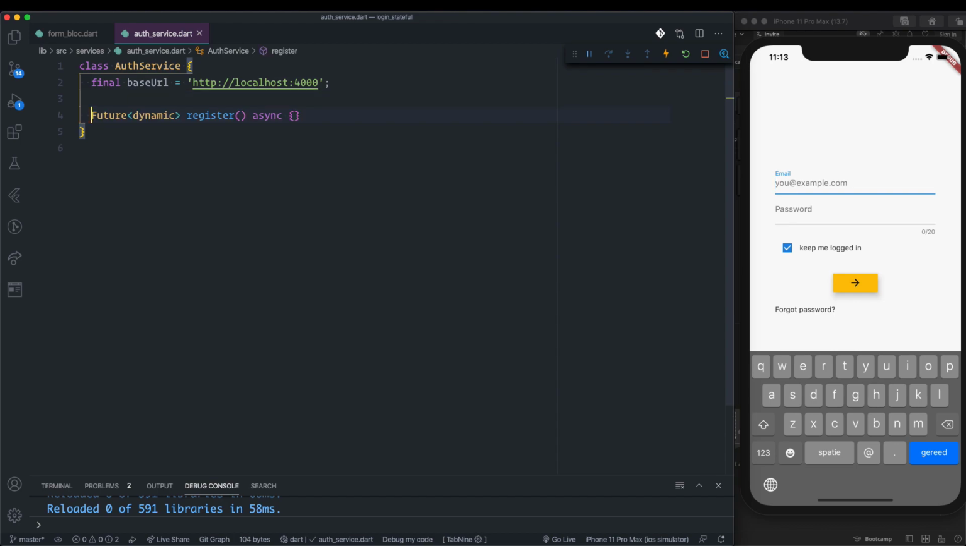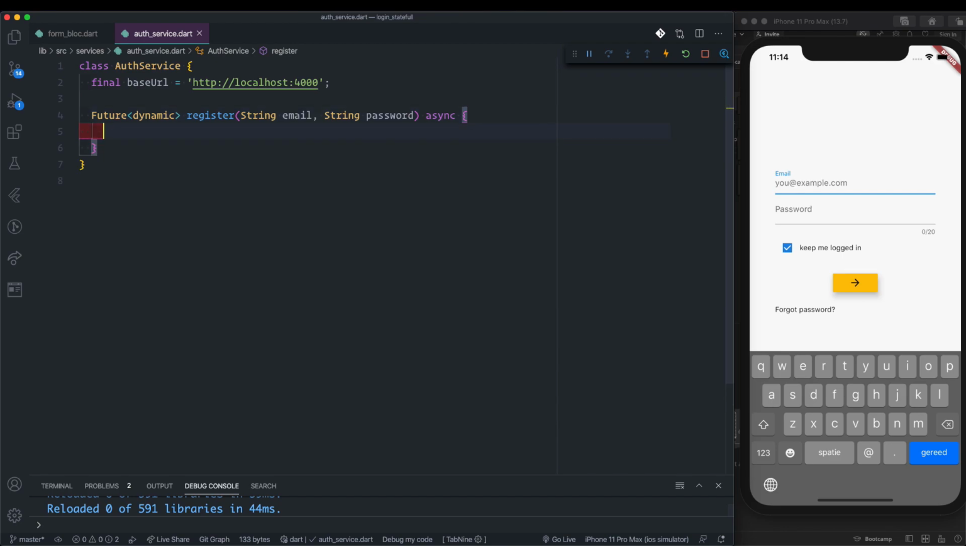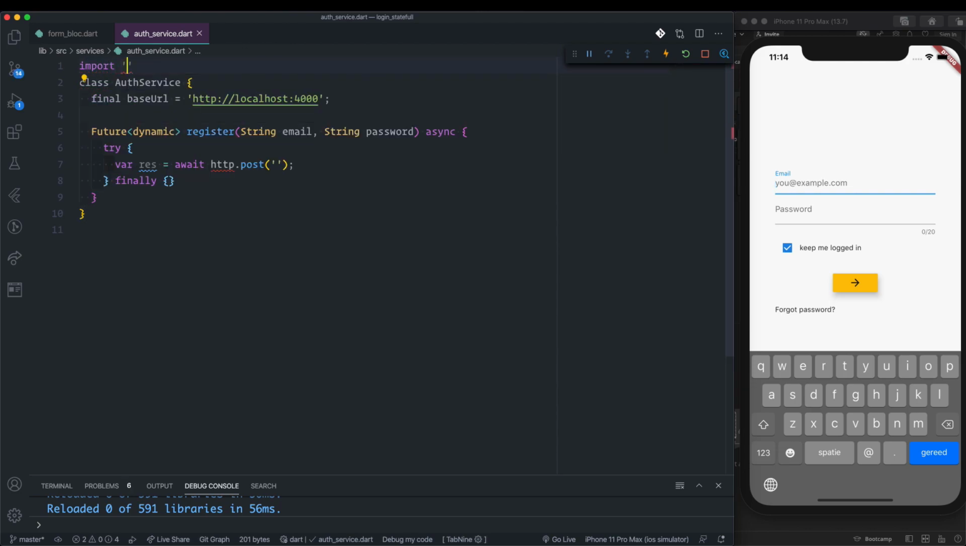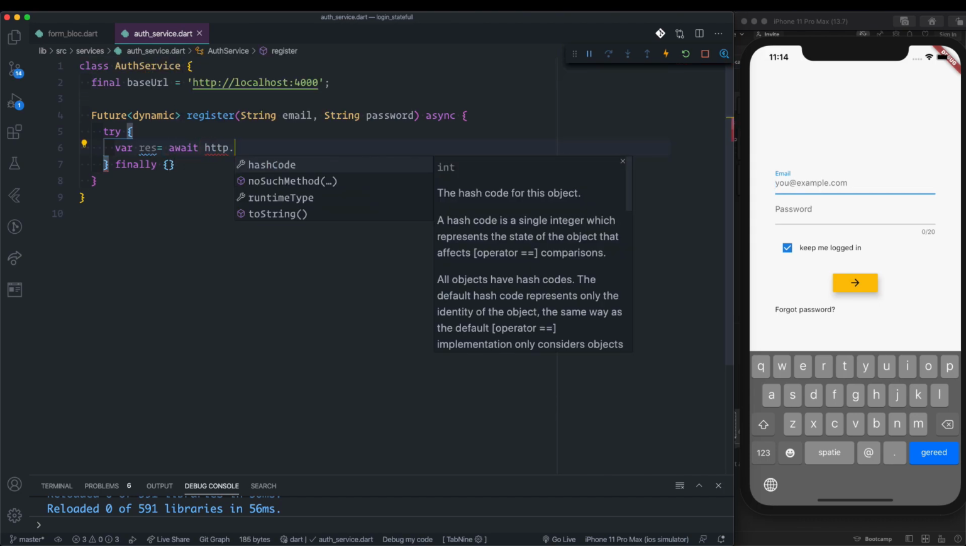And then we start making our register function. The register function will take an email and password as parameters, and then we will use a try catch to connect with the HTTP client and send the data. So we will make a variable we call response, and we will use http, and then we say post. For now the http is not imported, so we have to import it, and this will make sure that the http will be the same as http.